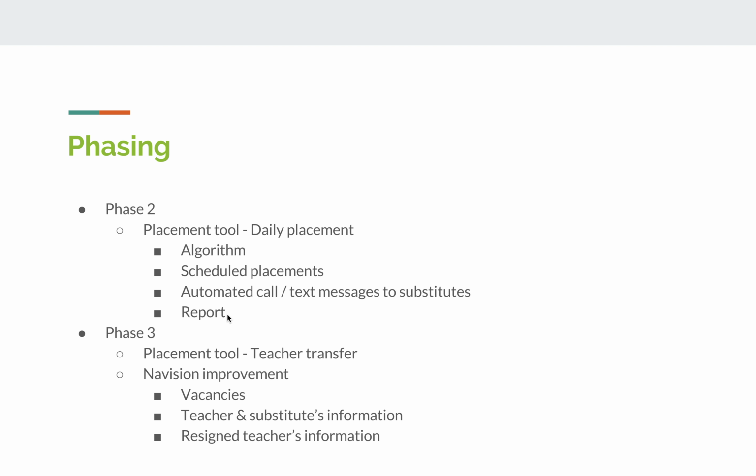Another part is the report. This report is not necessarily linked to the daily placement, but in the key insights we talked about what different data and insights we want to get out of placements. So I think we should discuss what sort of reports we need, and if we want to find out which classes don't have teachers and how long they haven't had teachers. So different data and different insights that we might need through reports.